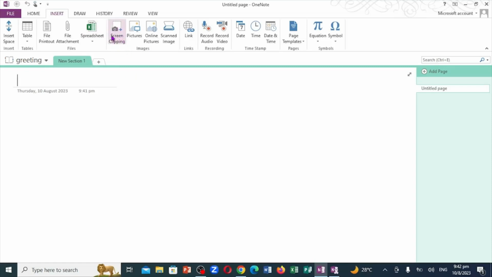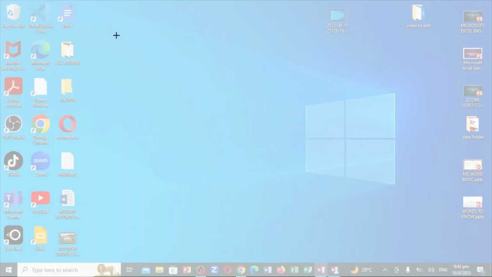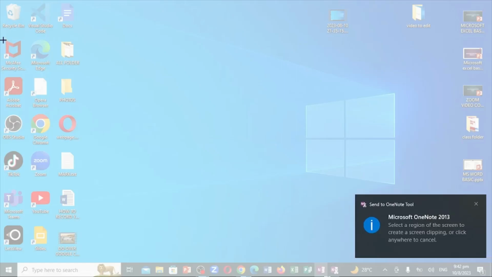Screen clipping, yes, you can also get a screen clipping. If I click on the screen clipping, you notice right away it gives me a plus. So that's all I want, some of these icons right here. If I hold it down, I'm going to come like this.